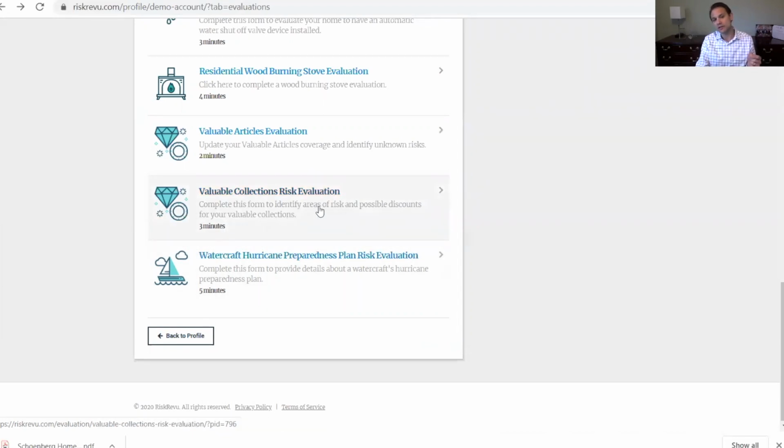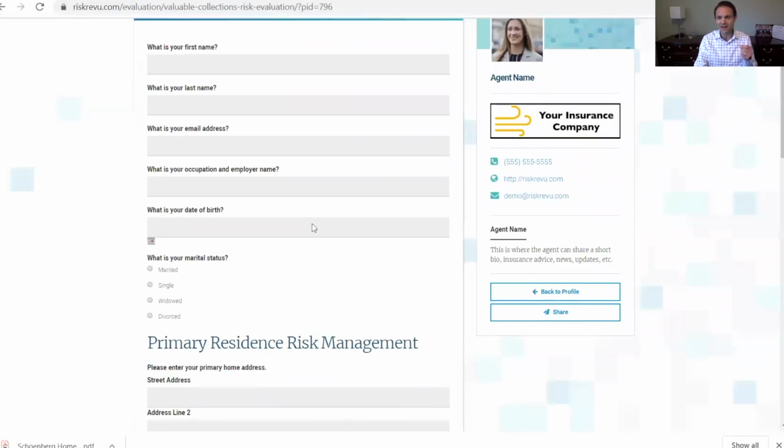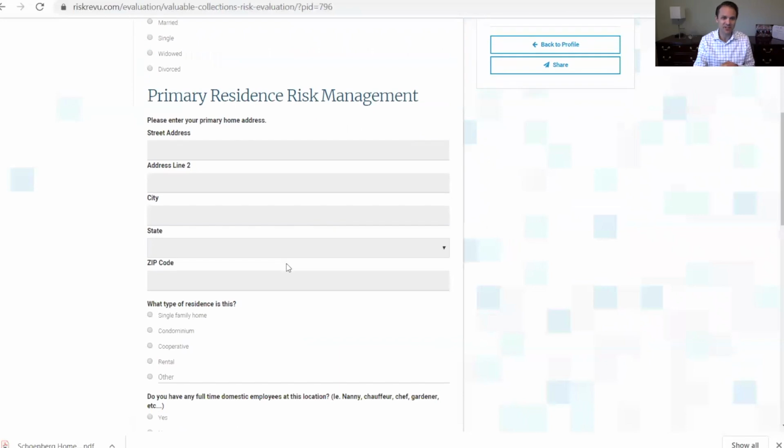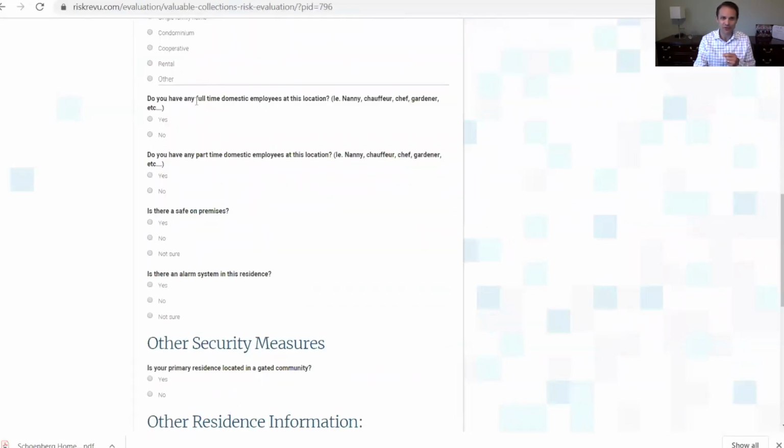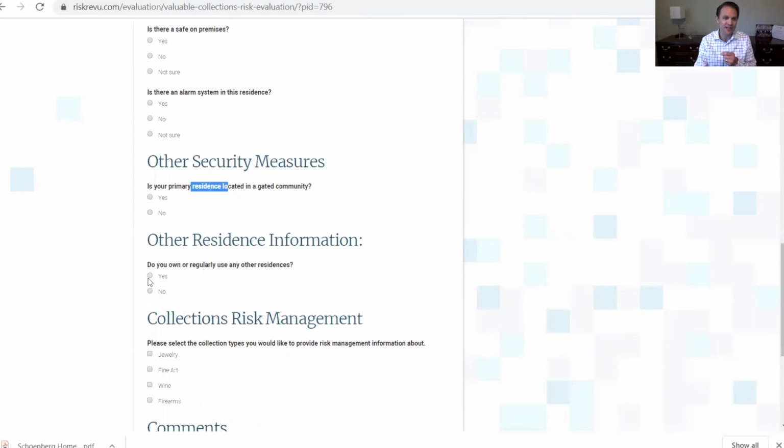Valuable articles collection risk evaluation. This is similar, but it goes much deeper in terms of the information it asks about valuable articles. Do you have a domestic employee? Do you have part-time? Is there a safe on premises? Is there a safe at the residence? Other security measures. Do you own or regularly use any other residences?